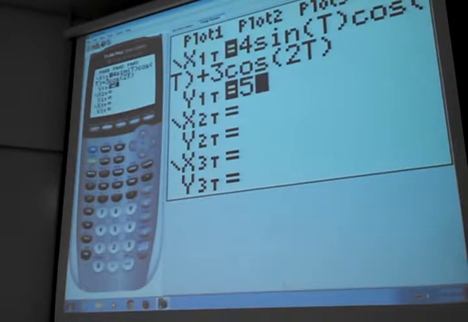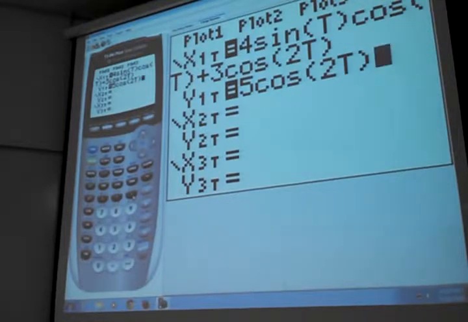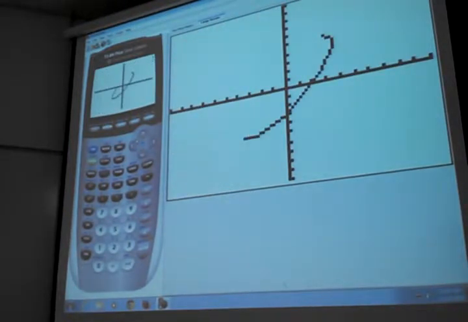Y is 5 cosine 2t. I like that. So obviously, the way to completely define a point is x and y. I left my poor little y out, so the calculator was like, no. There you go. There's everything that's defined for you. So now let's see if I graph that.